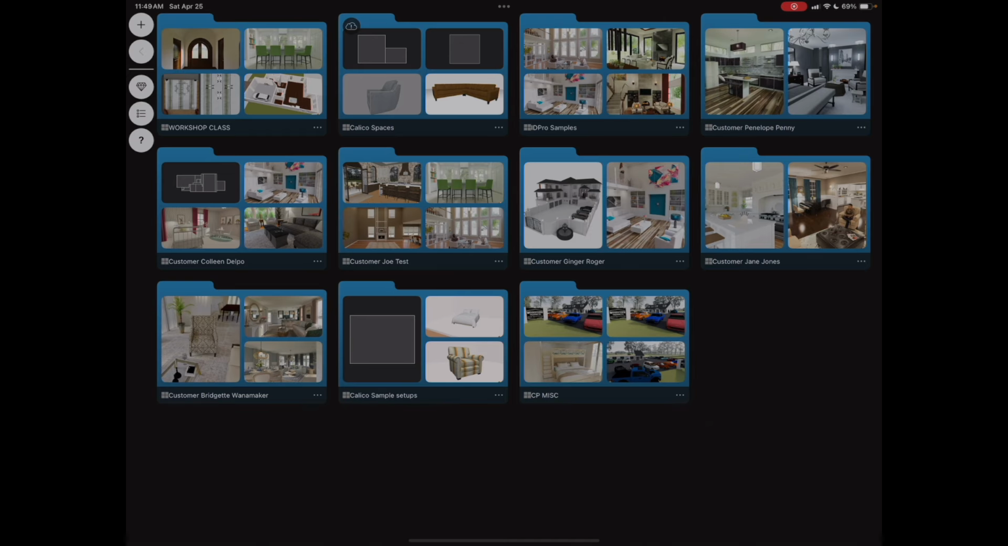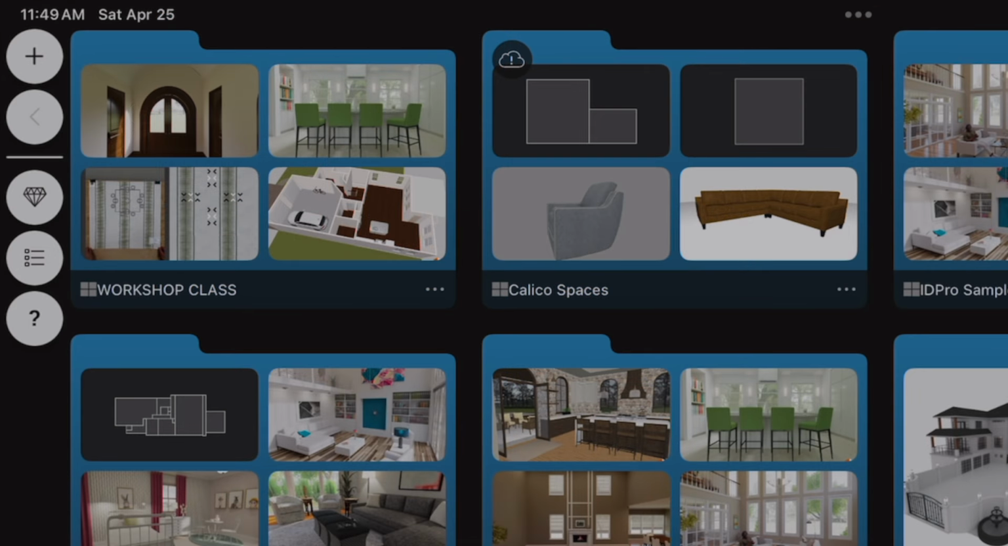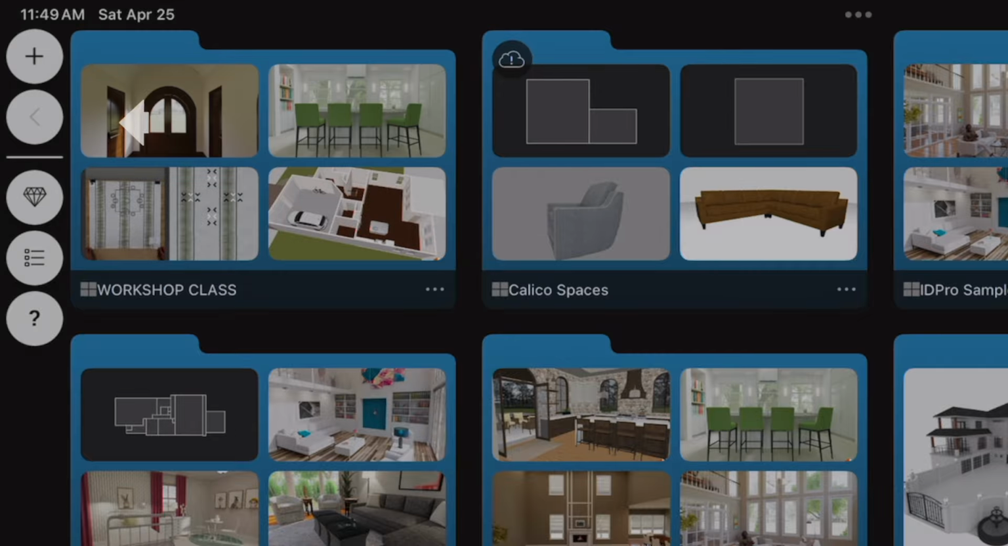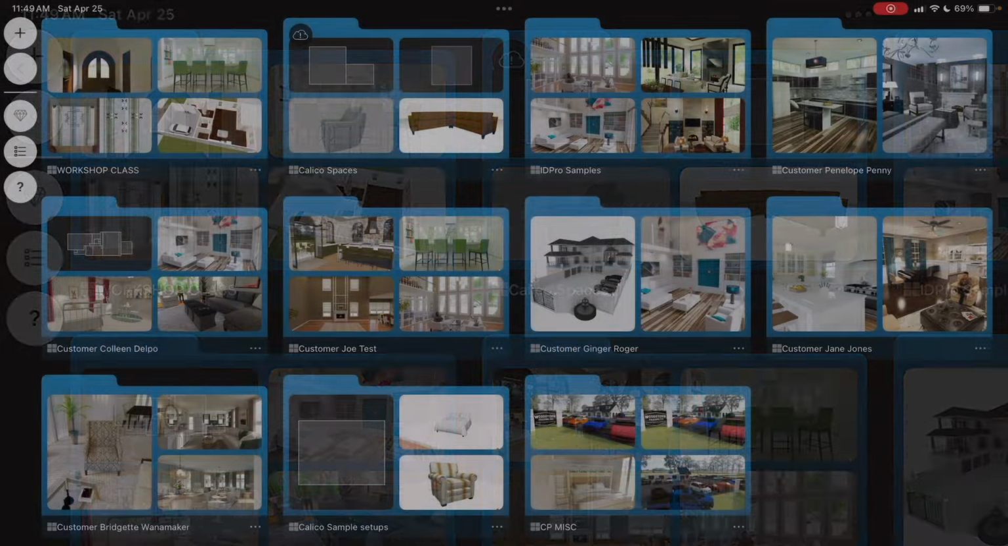So while we're here talking about that left arrow, let's talk about the rest of the action buttons on the left-hand side of the screen. That first action button, which is the plus symbol, is where you're going to open a new plan or you can create a new folder. Then you have your import plan and folder options that we'll cover in future videos. Below that is where your arrow button is, and you see it's grayed out, so we're at the very beginning of the home screen. And then you have your diamond button.